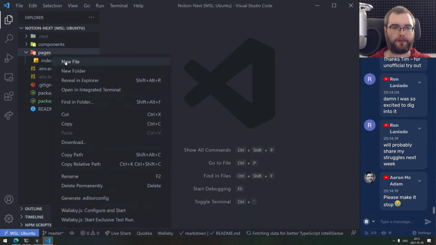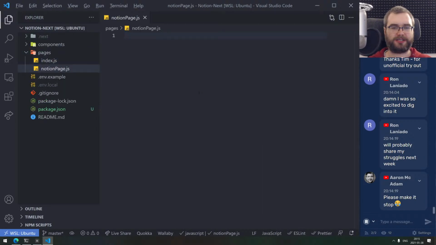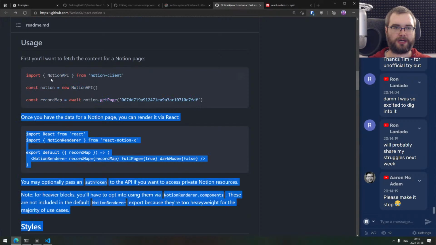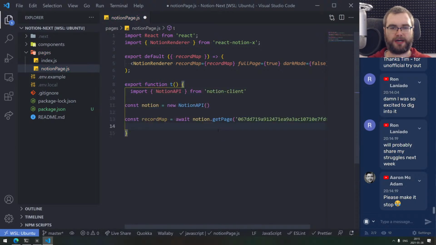Okay, I guess let's call it Notion page.js, right? And then we're going to export whatever was the function. I'm just going to call it T for now. Okay.